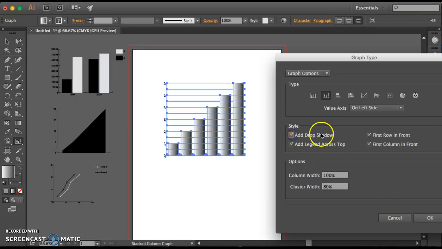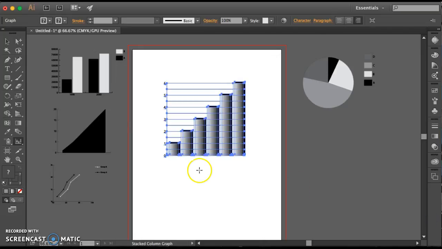You want to be careful with the drop shadow. You want to make sure that it's not all black. So if I add a drop shadow here, if I say okay, you can see I have this black shadow, which works fine in this particular one. But for example, if my bars were all graph black and not a gradient, that would be an issue.